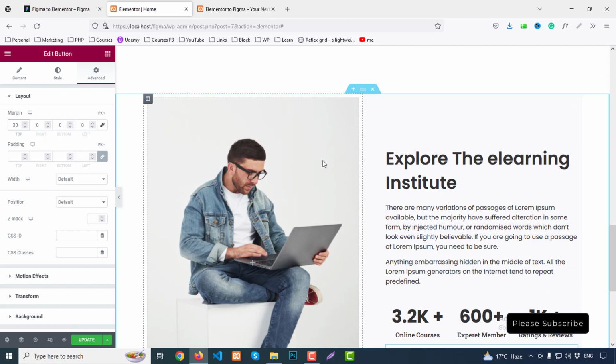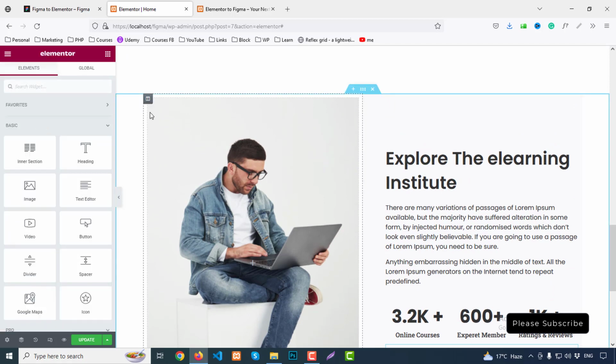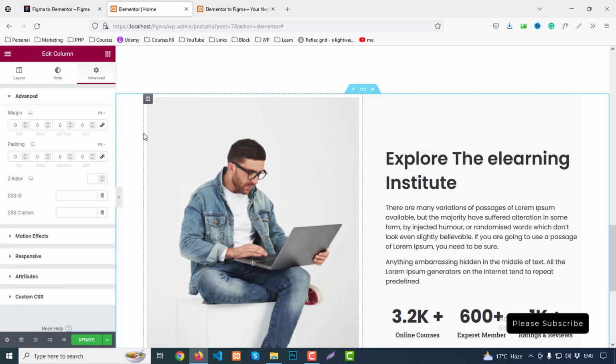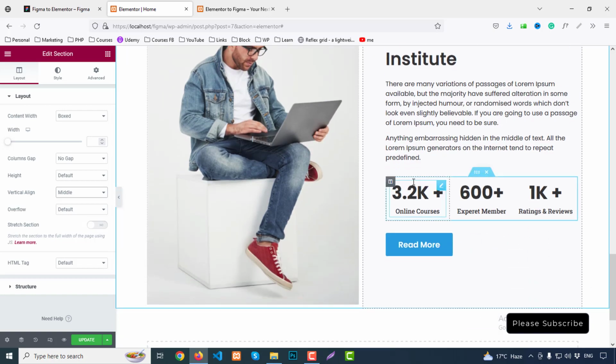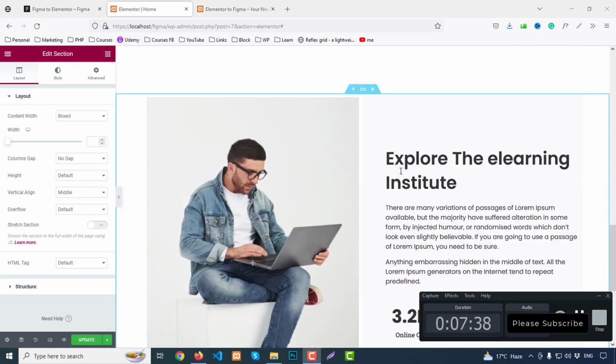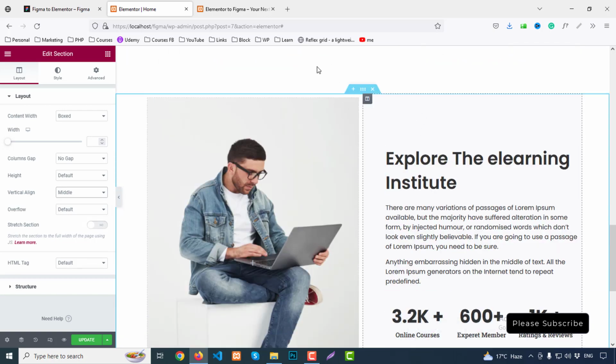And here our image. So click image, and margin 0, padding 0. Okay. Column gaps, no gap. Yes. Vertical align, middle. That's fine.